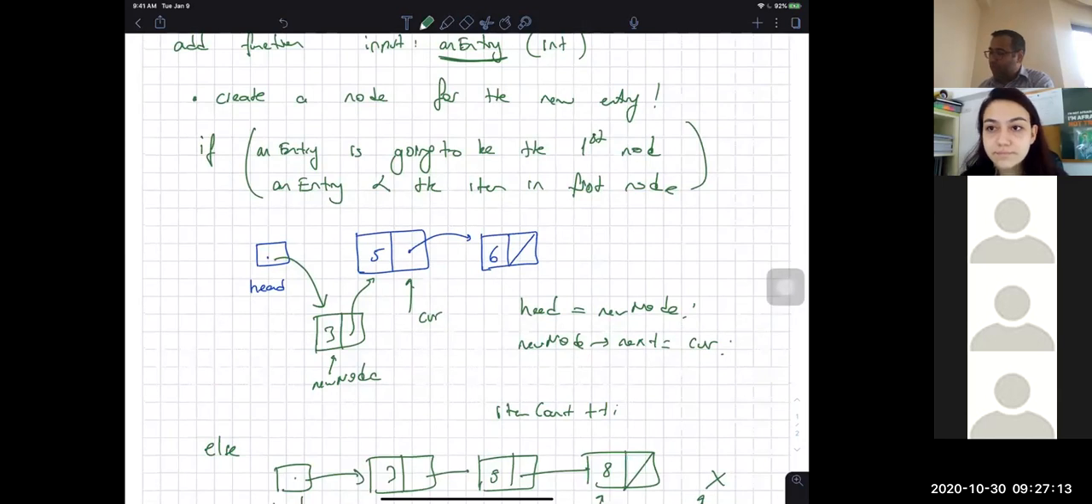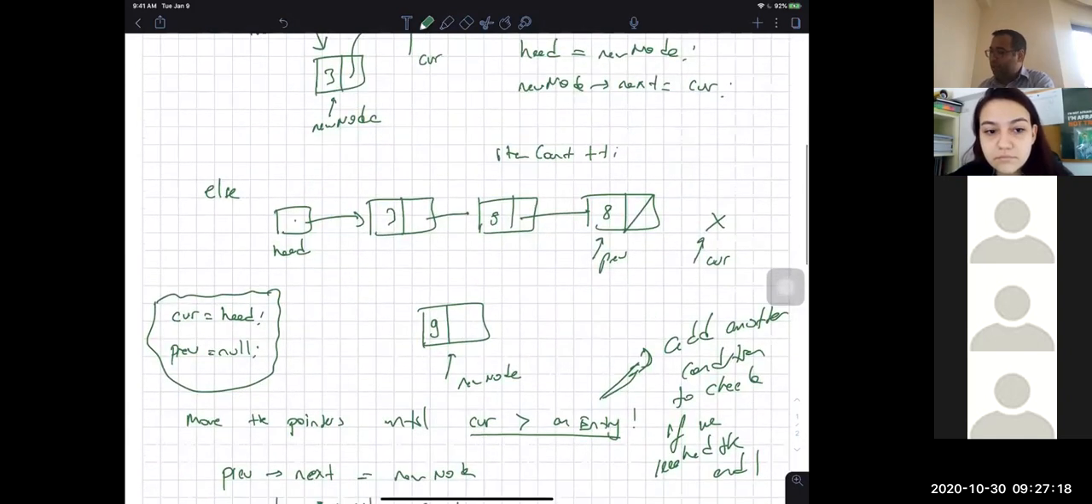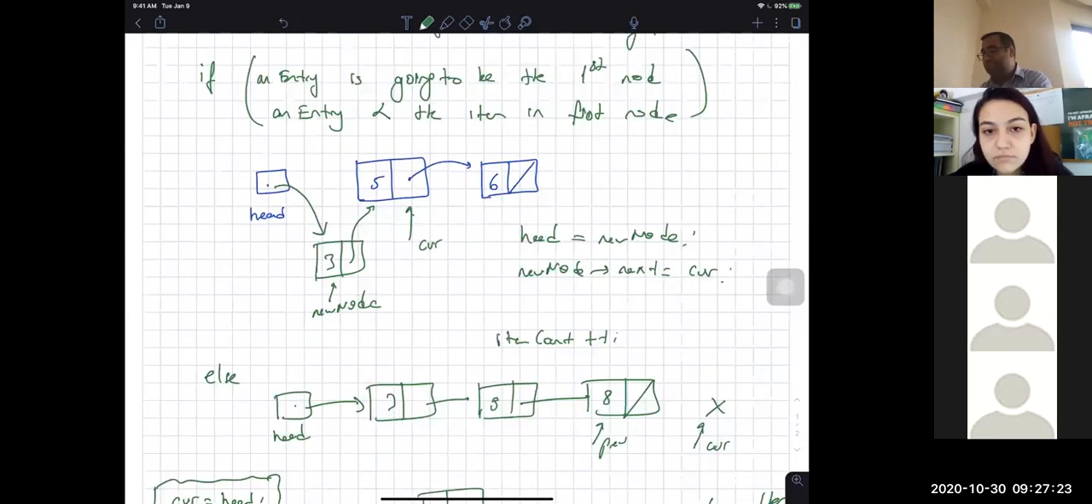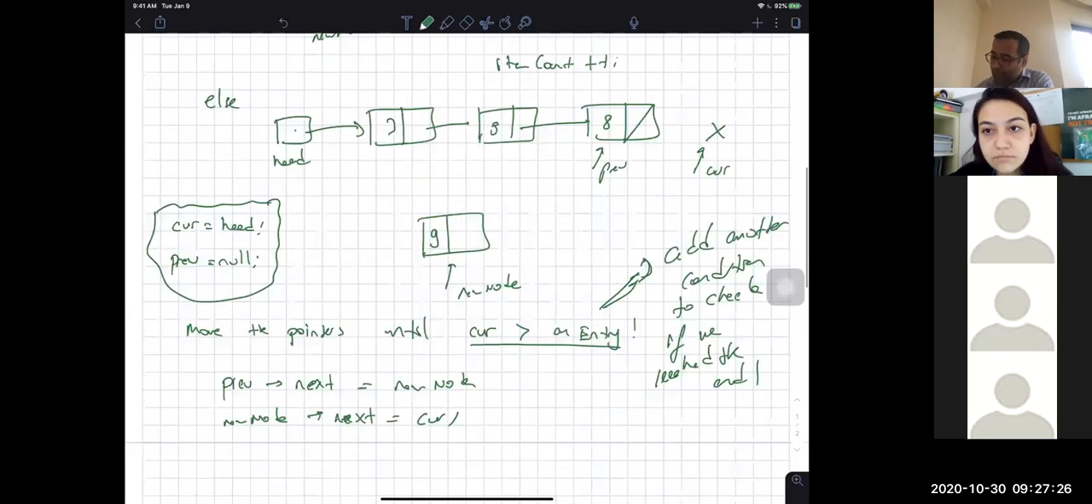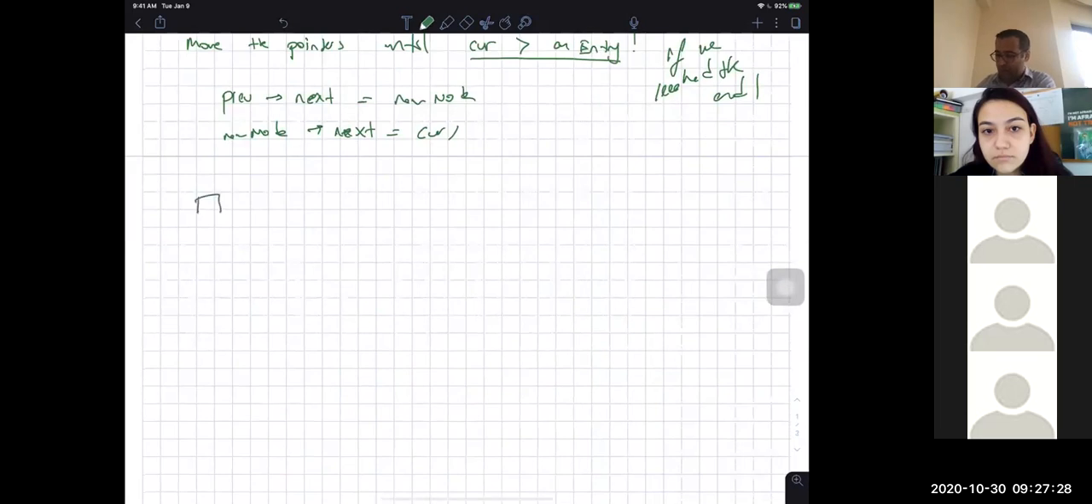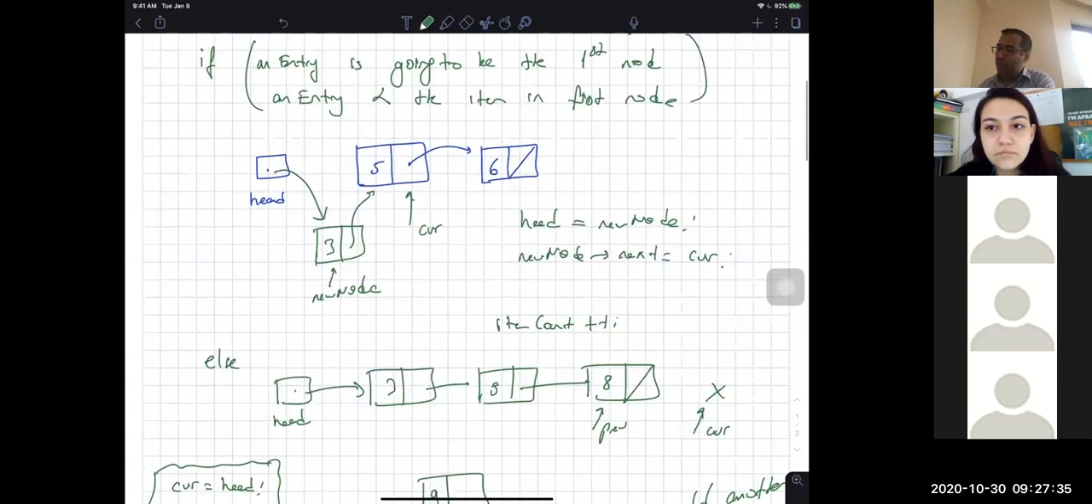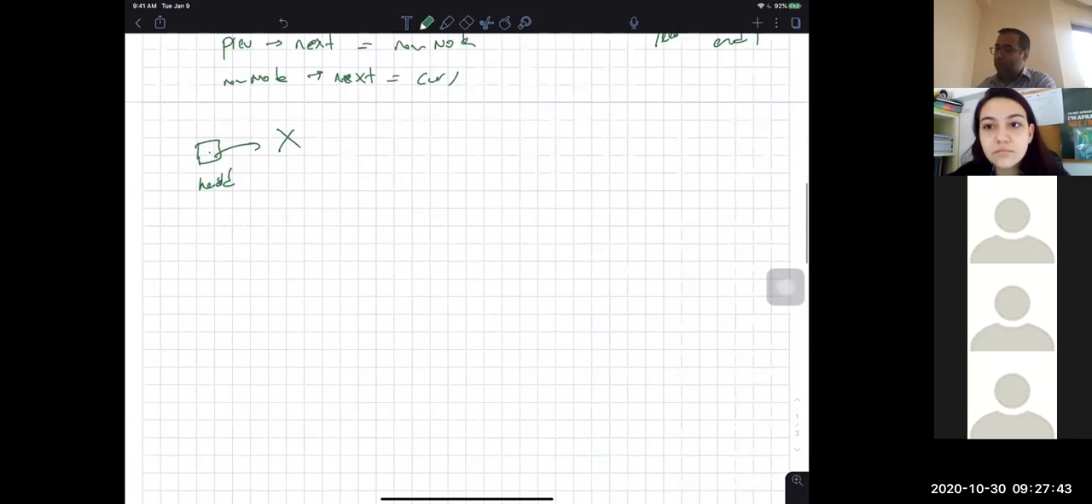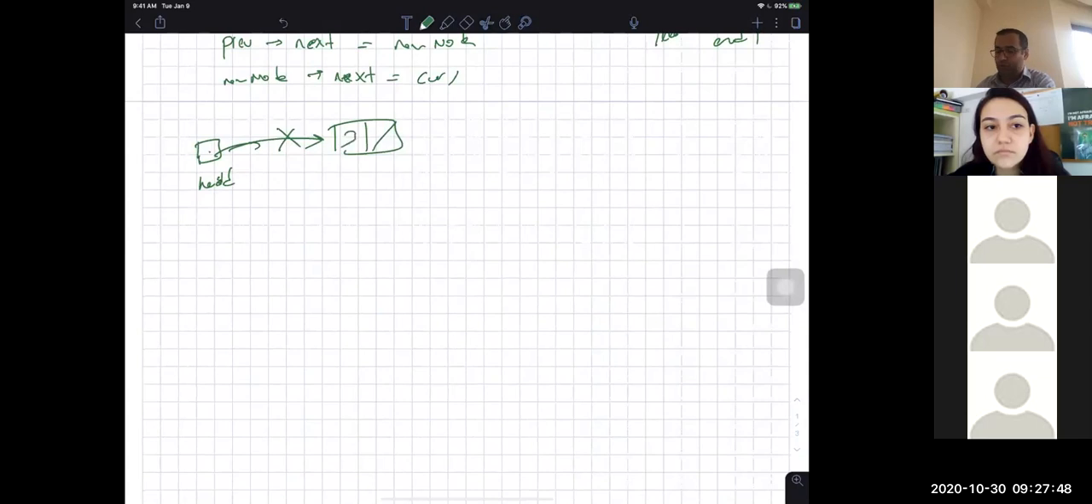Here we talked about adding as the first node, and then we talked about adding as an interim node or the last node. That was the same case, but there is also one more special case that we didn't talk about: when head is null. So when the list is empty, that is a special case. Now we can't do any of these things. We don't have any current, we don't have any node in the system. So in this case, we will just create a new node and head will just point to that node.